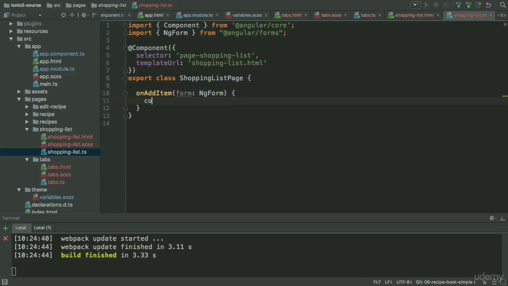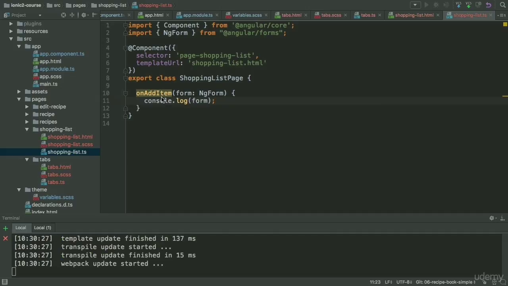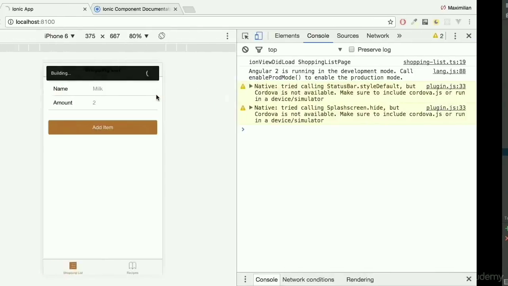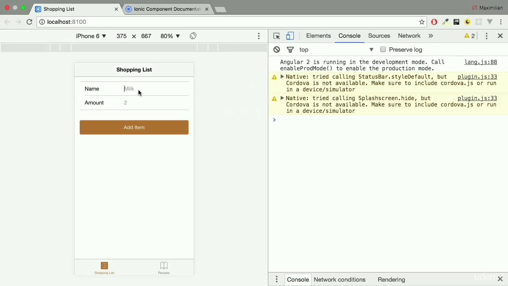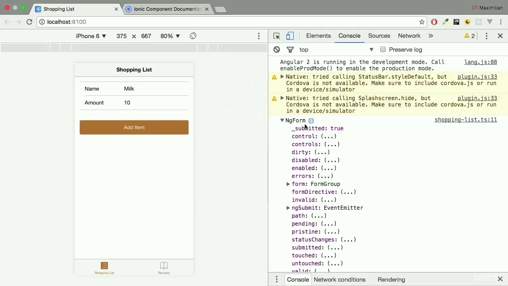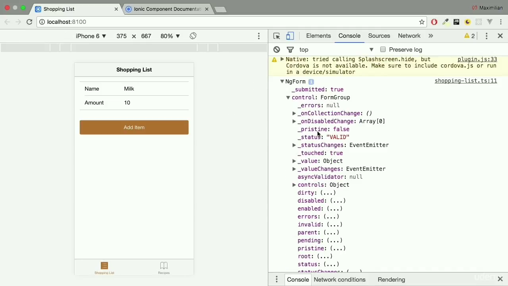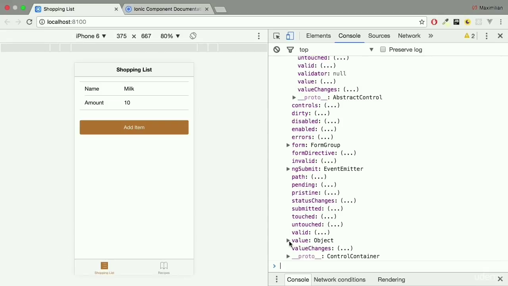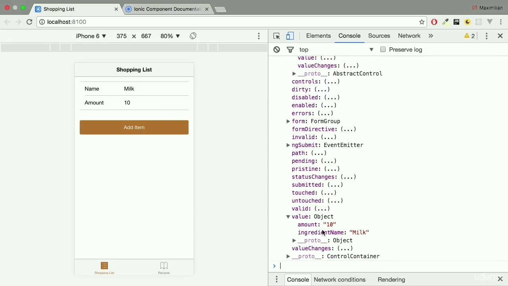And with this form I'm getting here, well, I can simply log it to the console to see what we actually did get. So let me now save this and go back to the running application to view this in action. And now if I enter, well, let's enter milk, but 10 items of it, and click on add item, you see here is the form we got. And there you see we got our controls, which is a form group, and we also got a value for the overall ngForm element, which has the amount and ingredient name properties, since these are the two controls we registered. So with this, we're submitting the form. Now let's also add some validation to it in the next lecture.